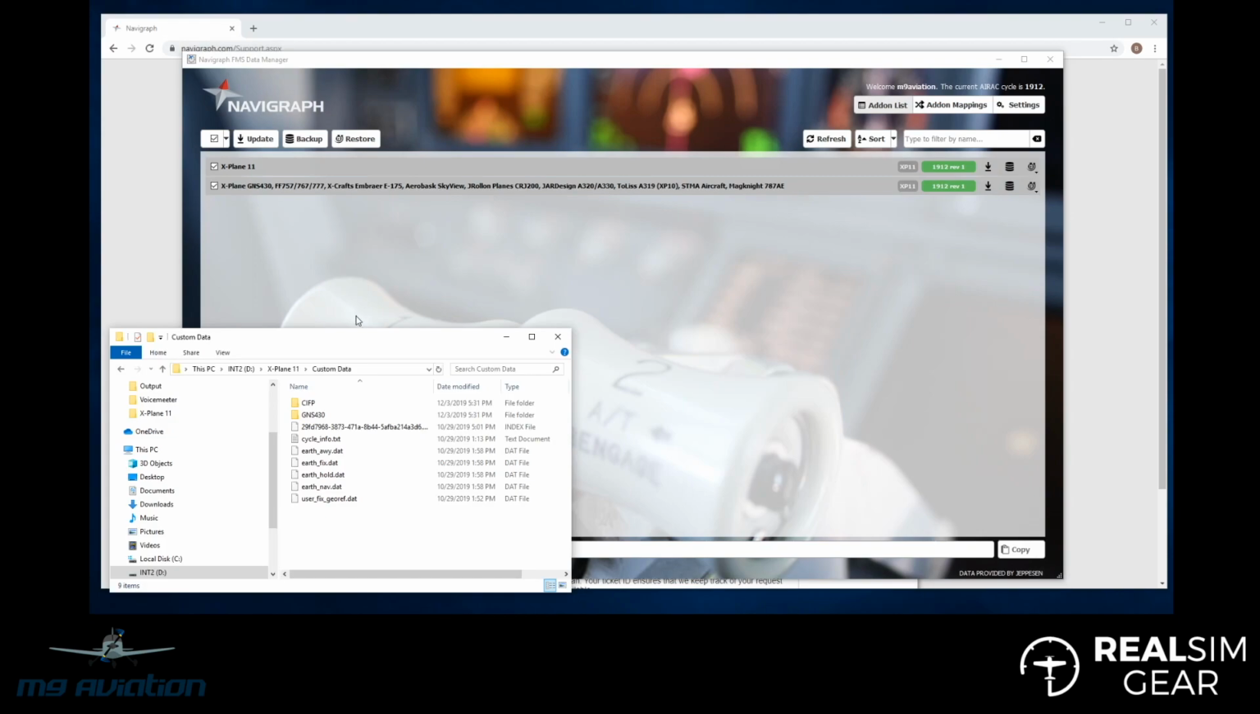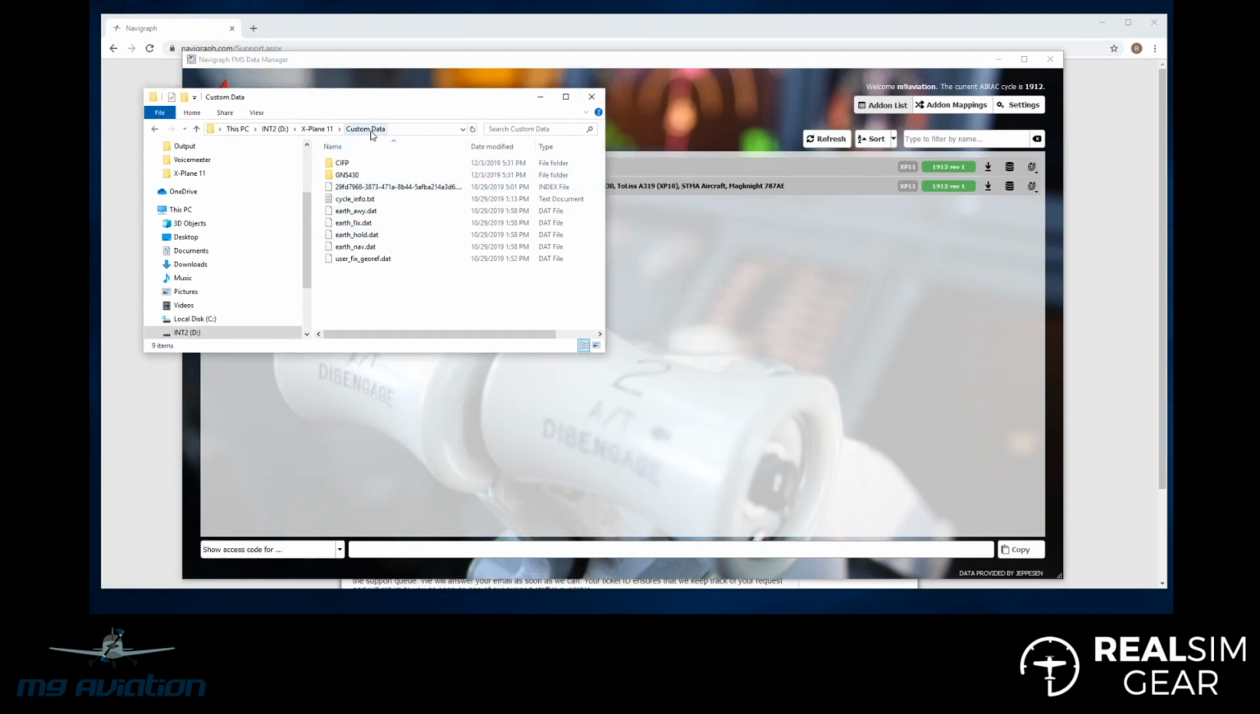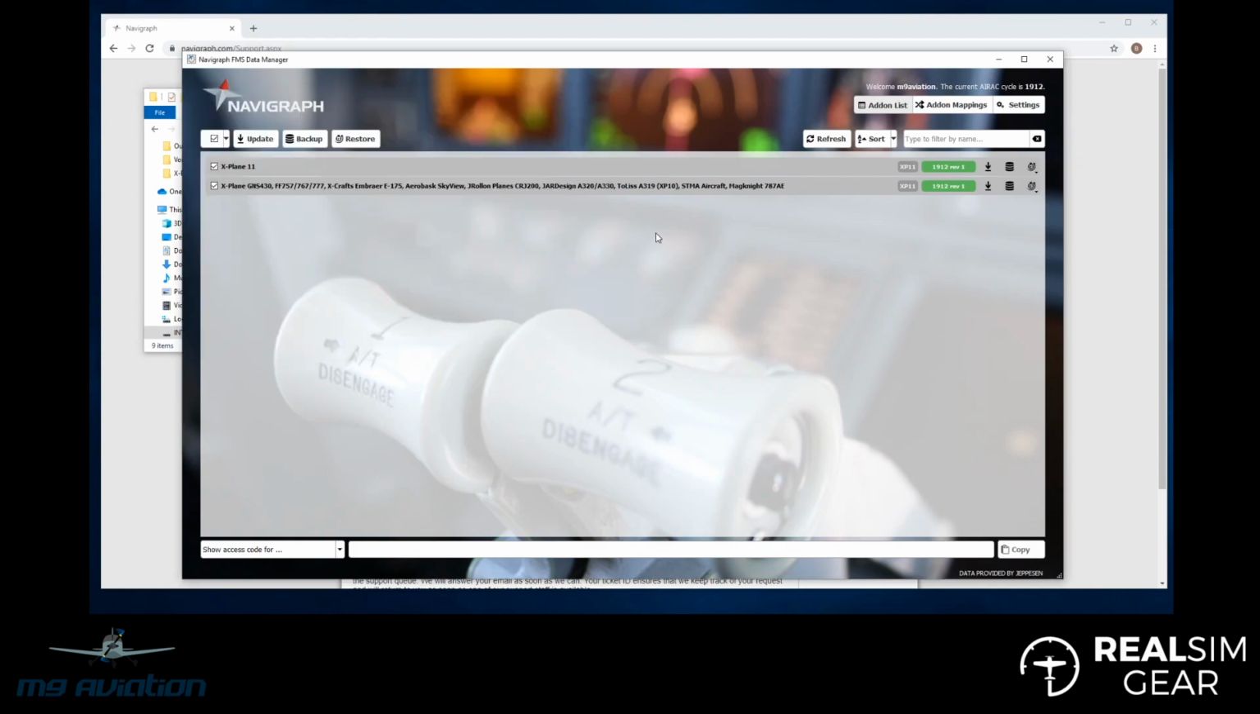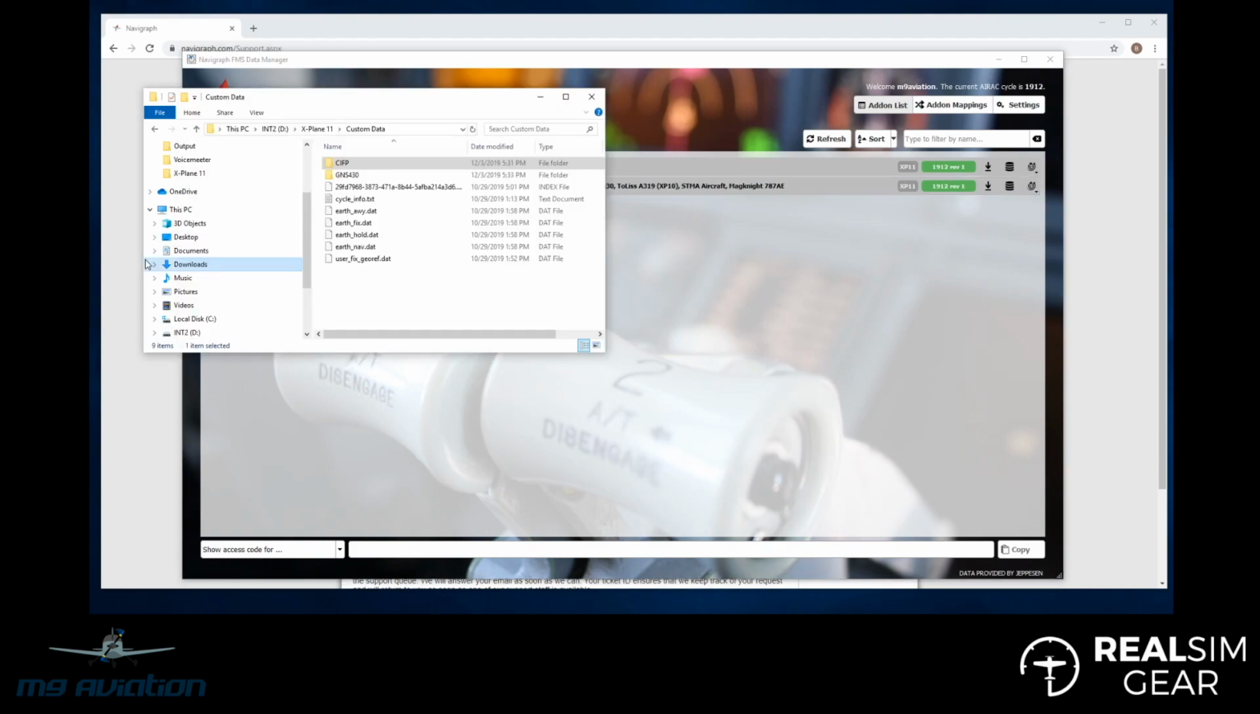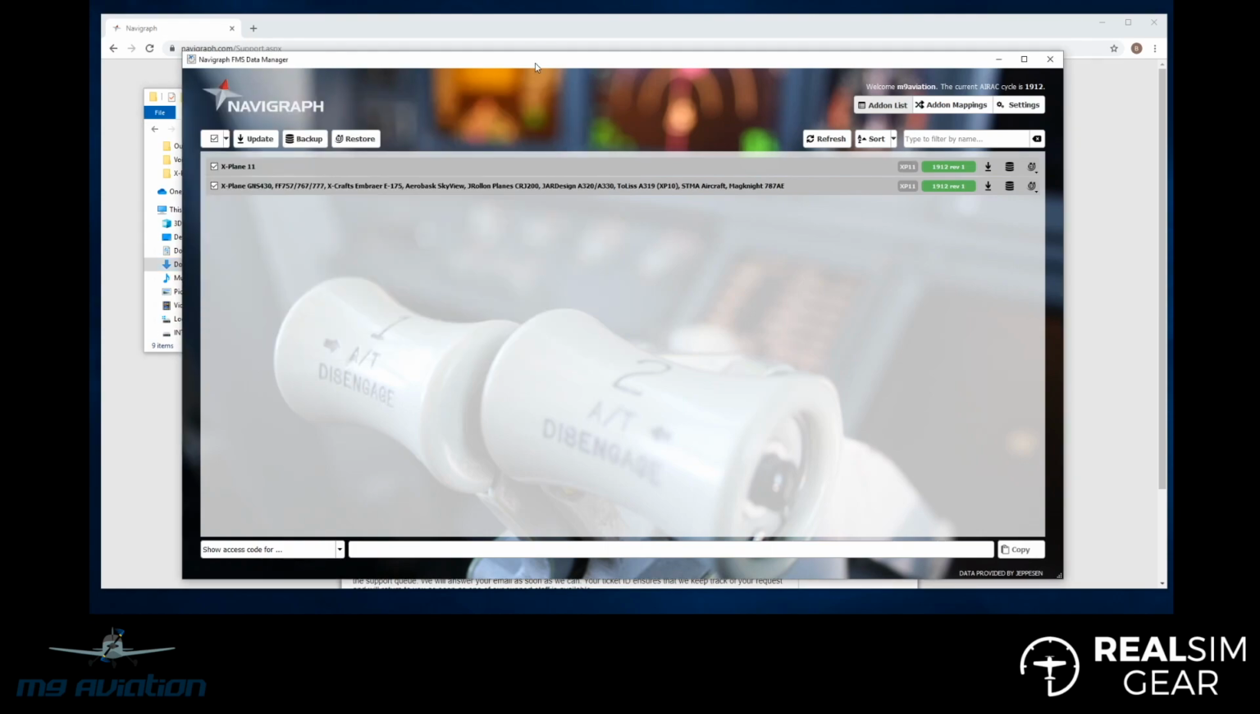So now if we go back to our Windows Explorer view, you'll notice that in custom data we now have a bunch of files as well as a couple of folders. The CIFP folder is what contains the X-Plane data, this one here, and the GNS 430 is what contains the data for the GNS 430. And the rest of this information just tells X-Plane that this is an override database to the internal database that comes within X-Plane.